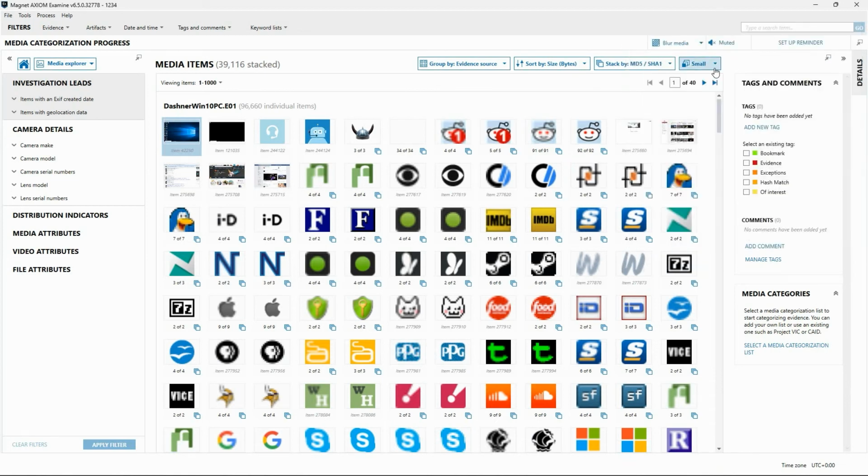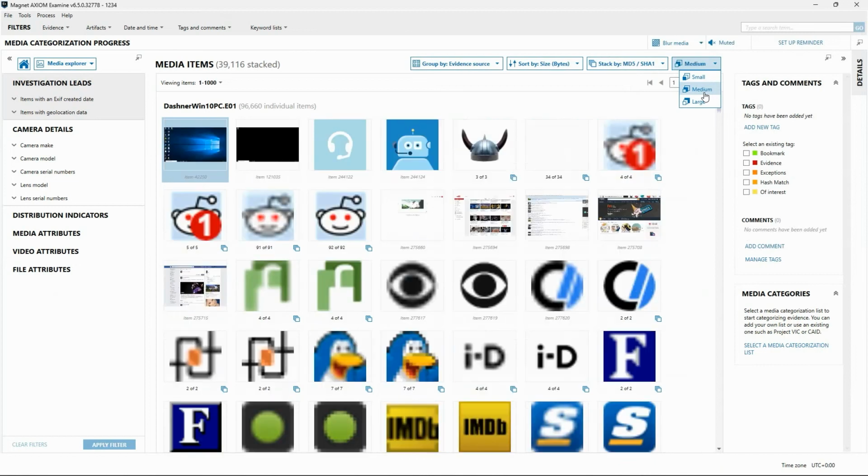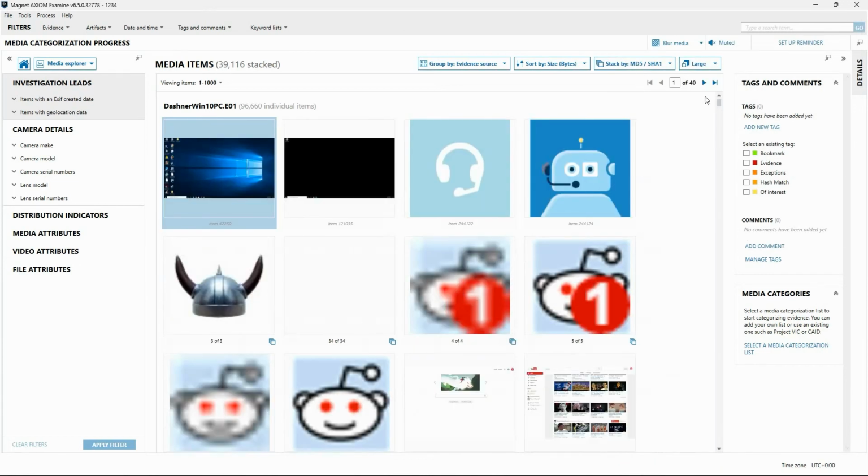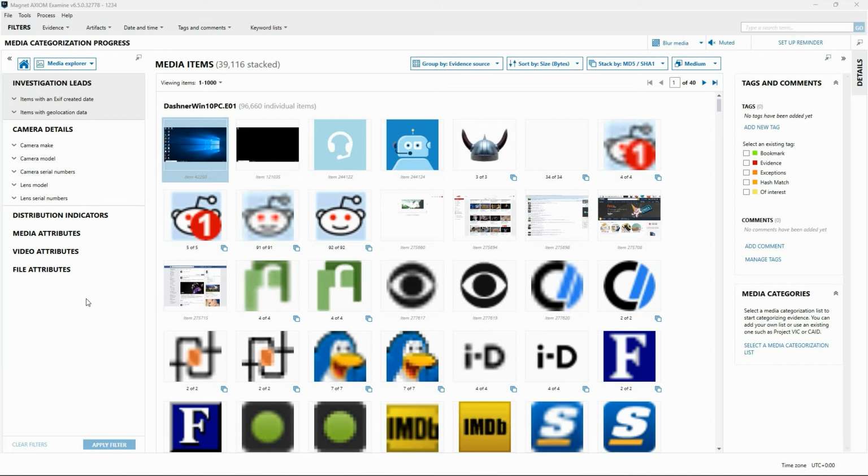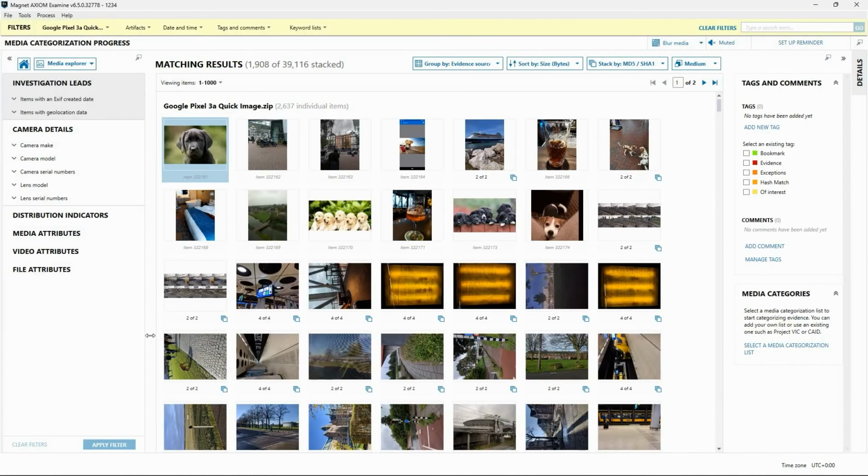The last drop-down menu at the top of the Media Items pane affects the size of the thumbnail image displayed within this Explorer. By default, we are on small, but could change this to medium or large to fit our preferences. As with other Explorers in AXIOM Examine, the Filters bar across the top of the display provides another method for grouping and sorting the items displayed. For instance, in this dataset, we have an acquisition of a Google Pixel 3a mobile device. I could use the Evidence dropdown to filter to only that evidence item to see just the items sourced from that device. Other sorting and filtering methods are available within the Media Explorer.